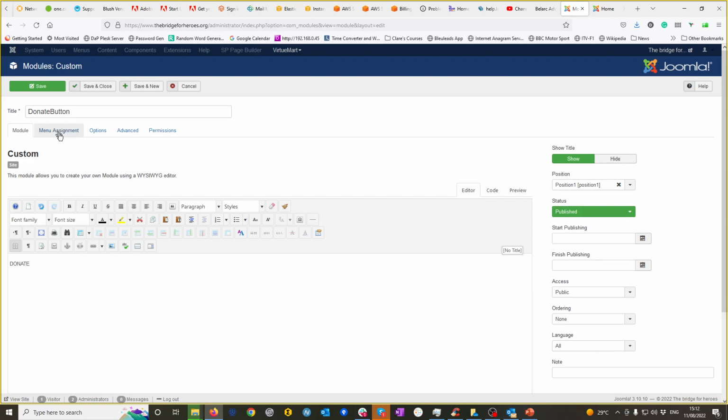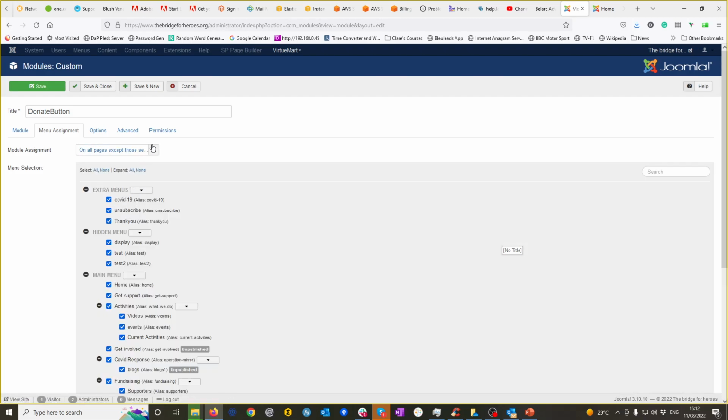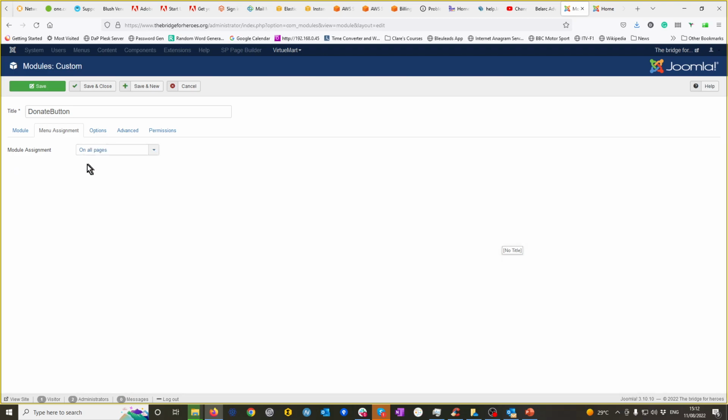In Joomla also you can assign things to only show on certain menus. So here on the menu assignment, it will show on all pages. You can choose on only on all pages except those selected. You can unselect the ones you don't want, or the opposite way around, only on pages that you do select. And you can choose which pages you do want it to appear on. We're just going to put it on all pages for this one.